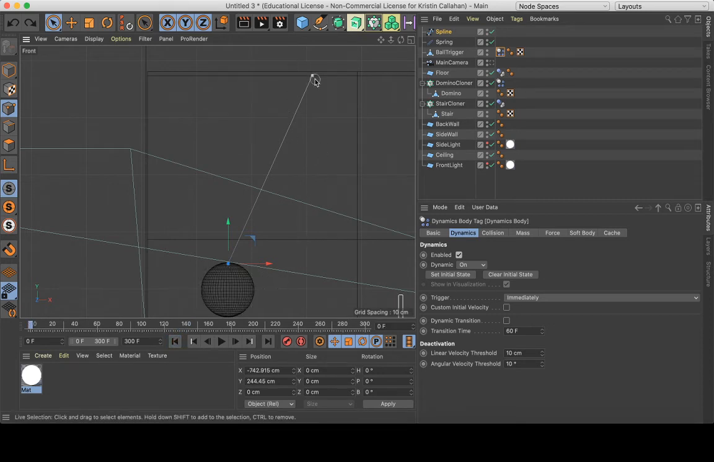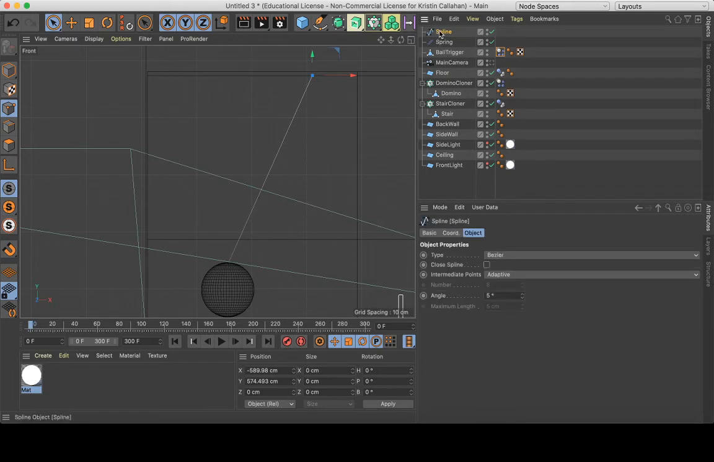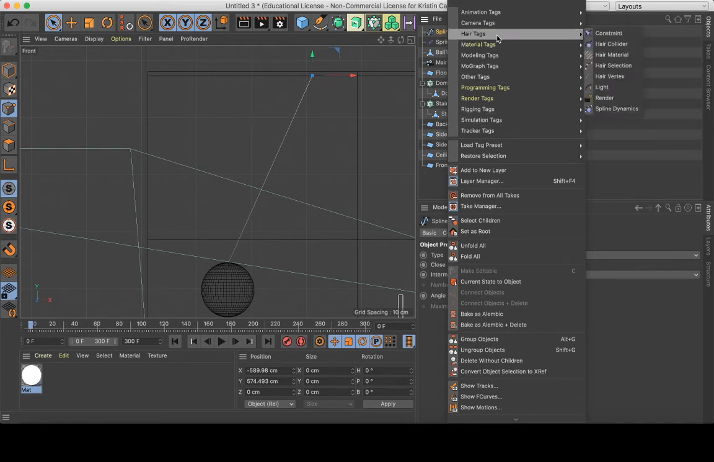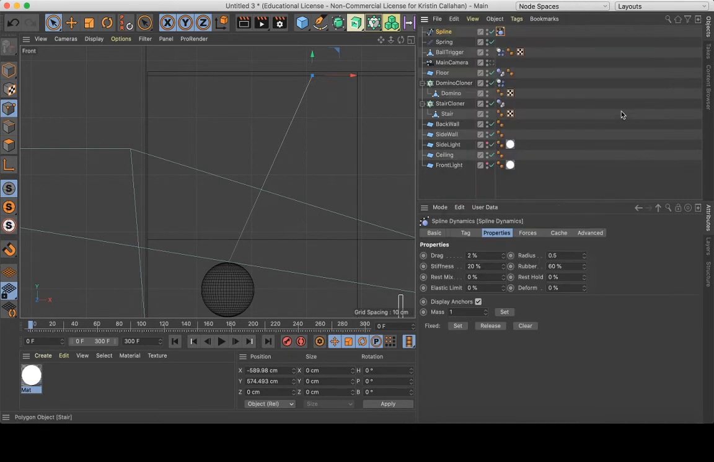Okay, and I'm going to actually select that point, and I'm going to fix that point. So let's bring back our simulation tag, our hair tag, simulation, spline dynamic, and with this point selected, press set. Okay, let's try this again. Woohoo, it works, but it doesn't follow the ball perfectly.